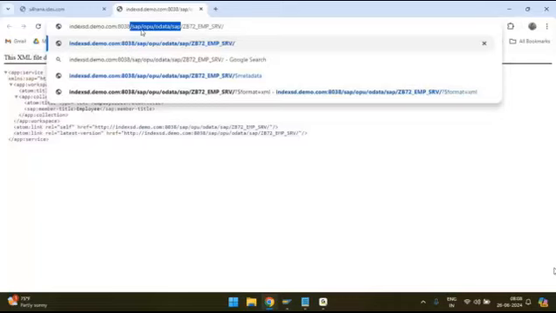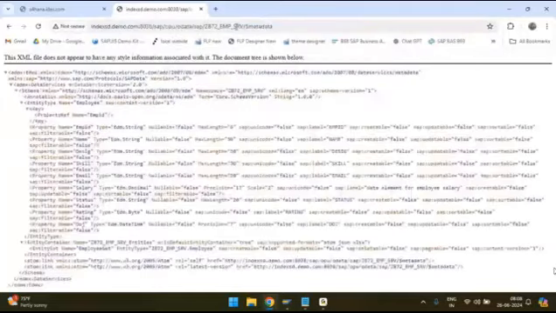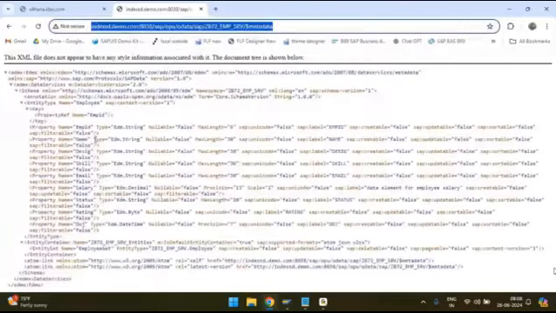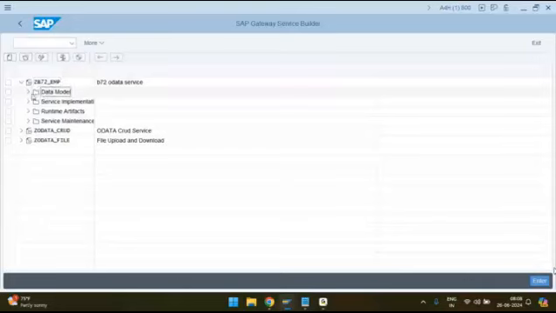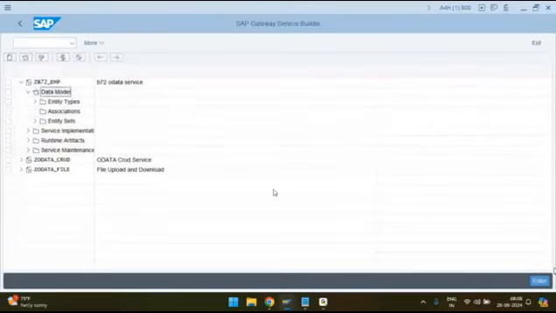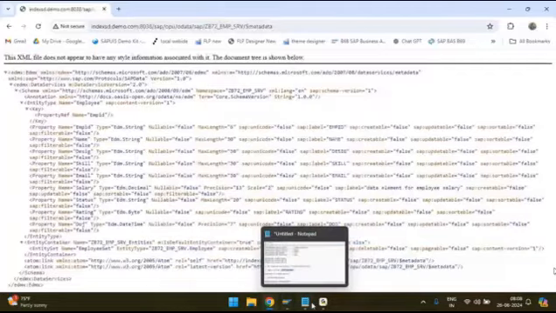/SAP/OPU/OData/SAP. Remember, any OData service will reside in the same path, /SAP/OPU/OData/SAP. Okay, and then this is the OData service name. Now if I append $metadata, this is called the metadata document of the OData service, which tells you about the data model inside your OData project. So this is your data model.